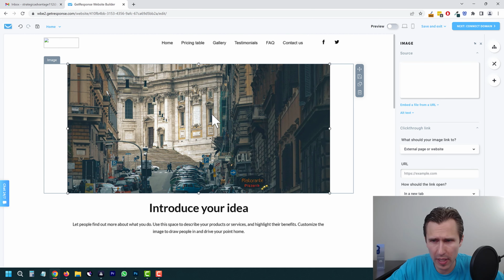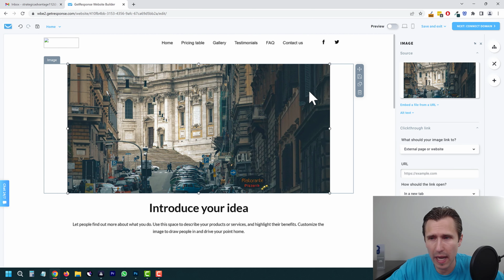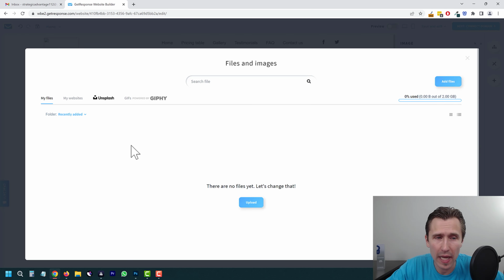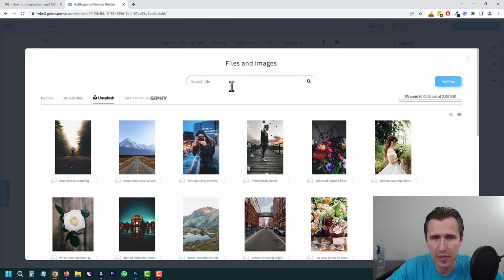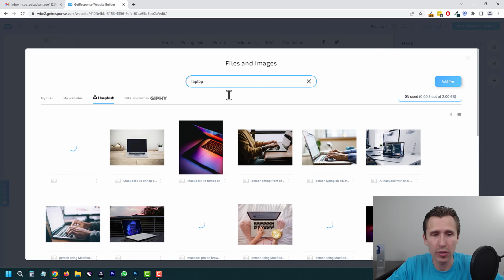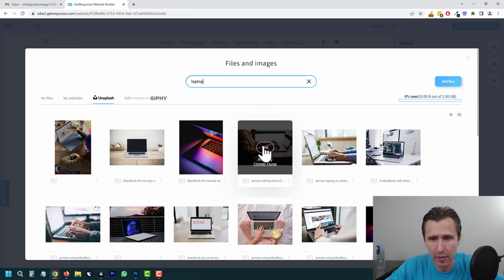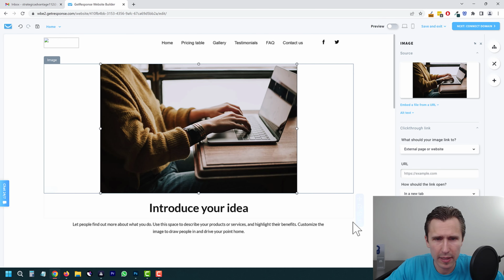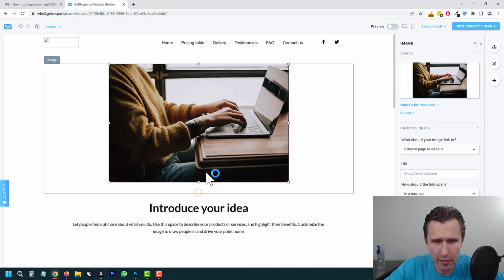So the first one here is an image. You can simply change an image by clicking replace and then selecting the file. So either upload it or use Unsplash. You can use free images. So I don't know, let's say laptop, to symbolize online marketing. Let's say maybe, a person working on a laptop. I like this one. We can do that, and that looks pretty good. And then you can make it a little smaller if you like.